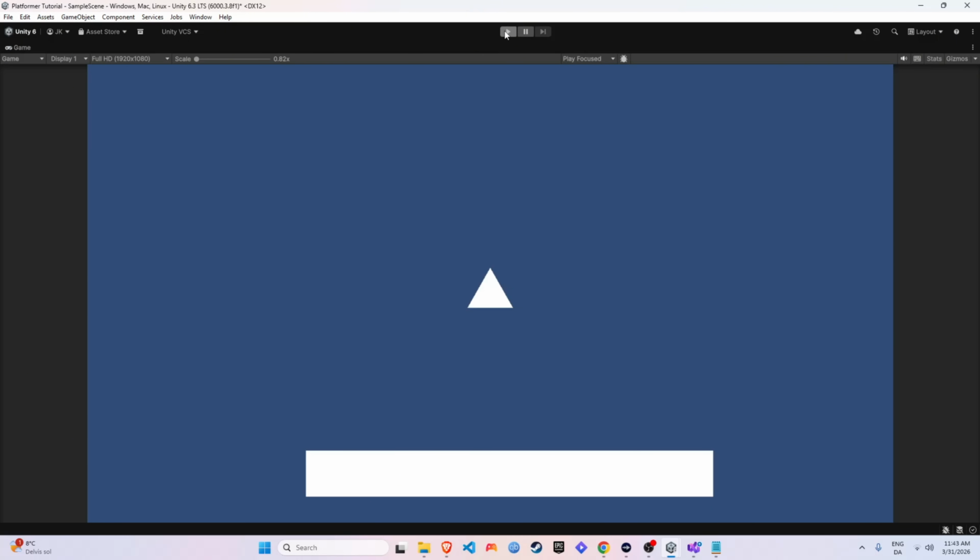Now that we have that set up, we can try to play our game, and if we press space, our player jumps. Now we have a new problem though. If we just keep pressing space, our player can jump infinitely. This happens because right now I'm not checking whether the player is actually on the ground before allowing the player to jump. So the next step would be to add some sort of check if we're grounded.